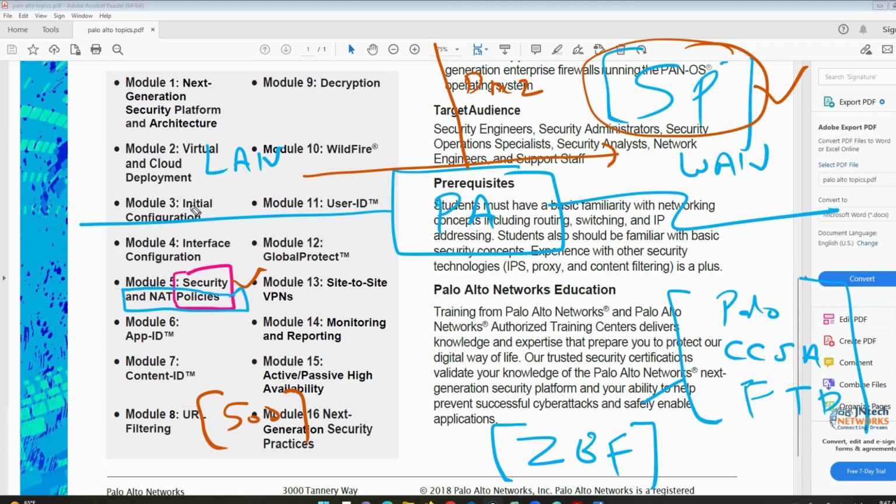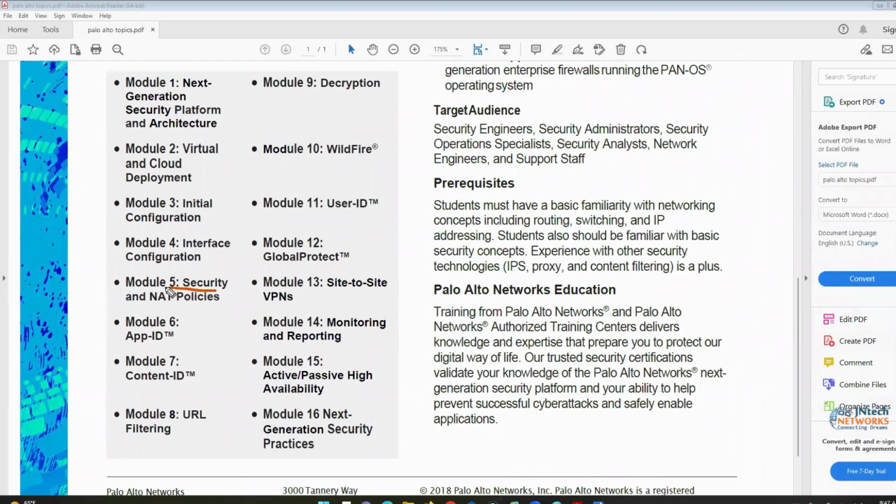But see guys, if traffic is traveling from private network to public network, we need one more concept here. It's called NAT, right? We need translation. If traffic is traveling from private network to public network, we require a translation method. We need to translate our IP address. So here in module number 5, we will focus on NAT policy for translation.